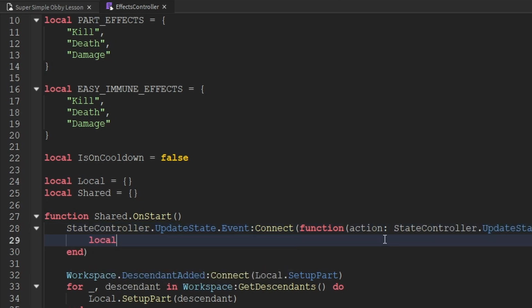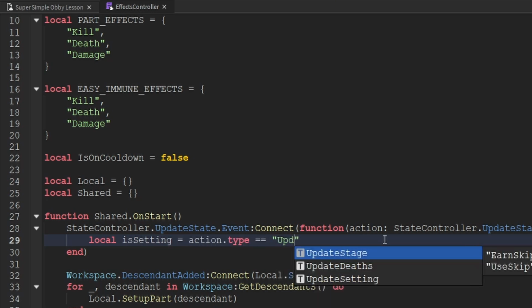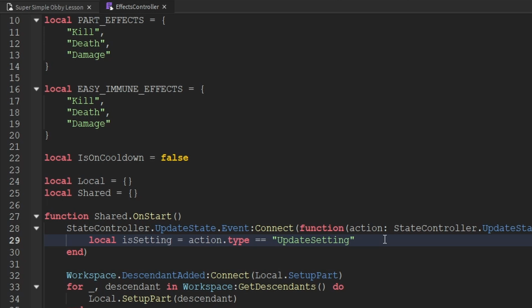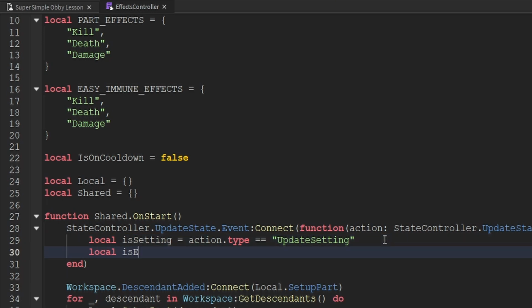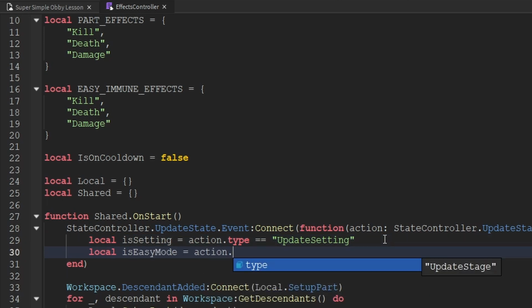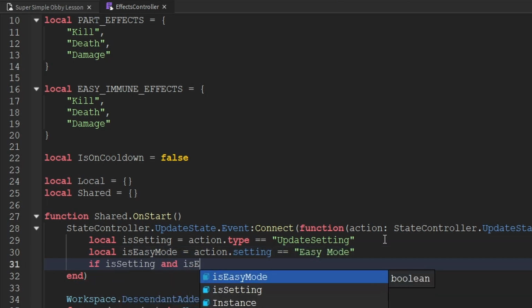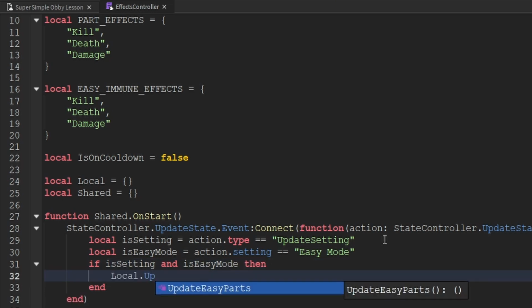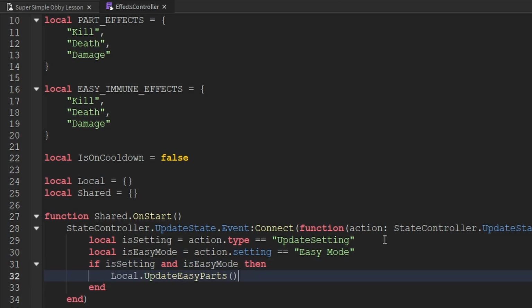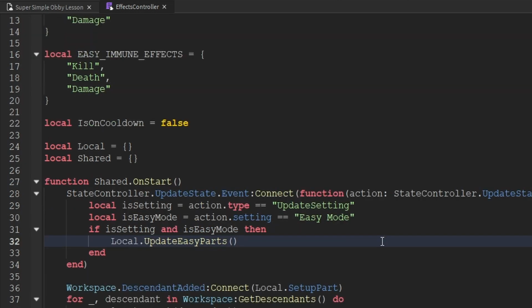Then we'll go ahead and create a variable called isSetting. And what we want to do is check if the type of the action is actually updating the setting or not. So we'll check if it's update setting, and we'll also check if the setting that's being updated is easy mode. So we'll say action.setting equals easy space mode. And now if it is setting and the easy mode is the specific setting which is being toggled, then we'll go ahead and call update easy parts just like that. So now every time the player toggles on or off that specific setting, the easy mode setting will go ahead and make the changes to the easy parts that should be made.